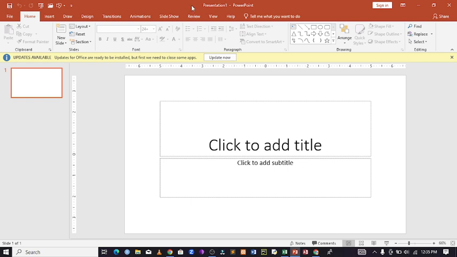If you are using Microsoft Word, on this title bar we will see Word document, and if you are using Microsoft Excel, we will see Book. If we are using PowerPoint, we will see Presentation, like this one, Presentation1. So this is our title bar.